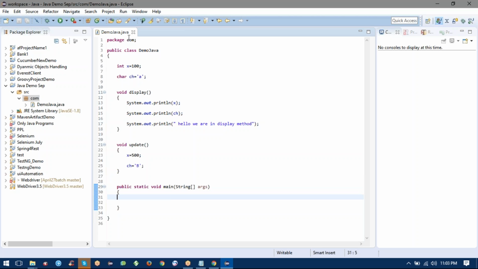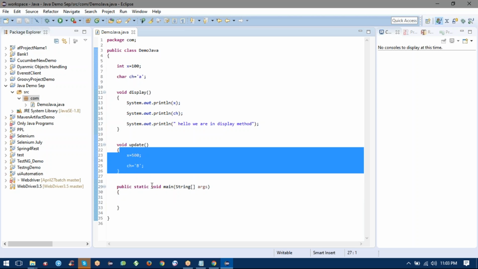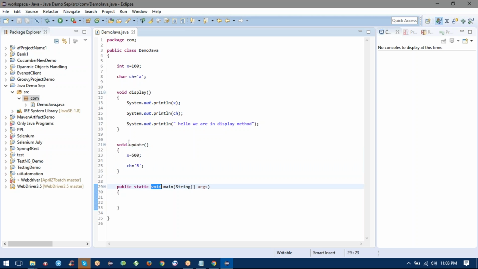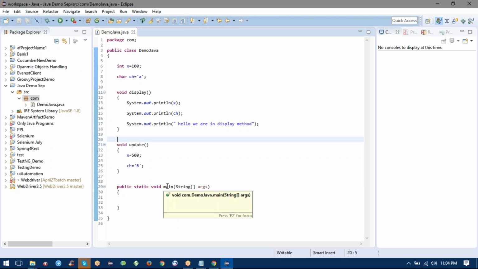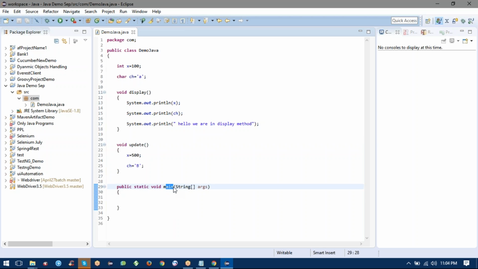So public means outside the class it is accessible. We are inside the class, but outside the class also it is accessible. Static means we don't need to create any object of this class for using this method. And void is the return type. Void means nothing. This method does not have any return statement, so that is why it is void. And this is the method name. Main is the name of your method.